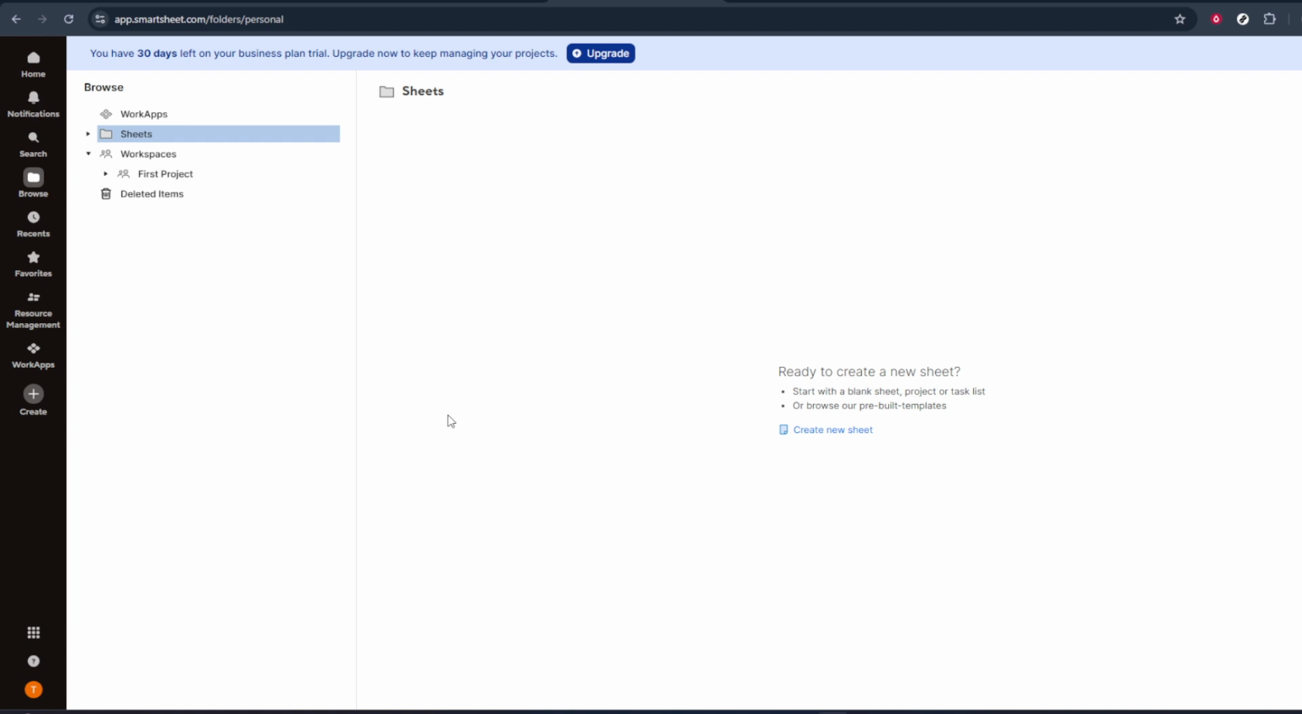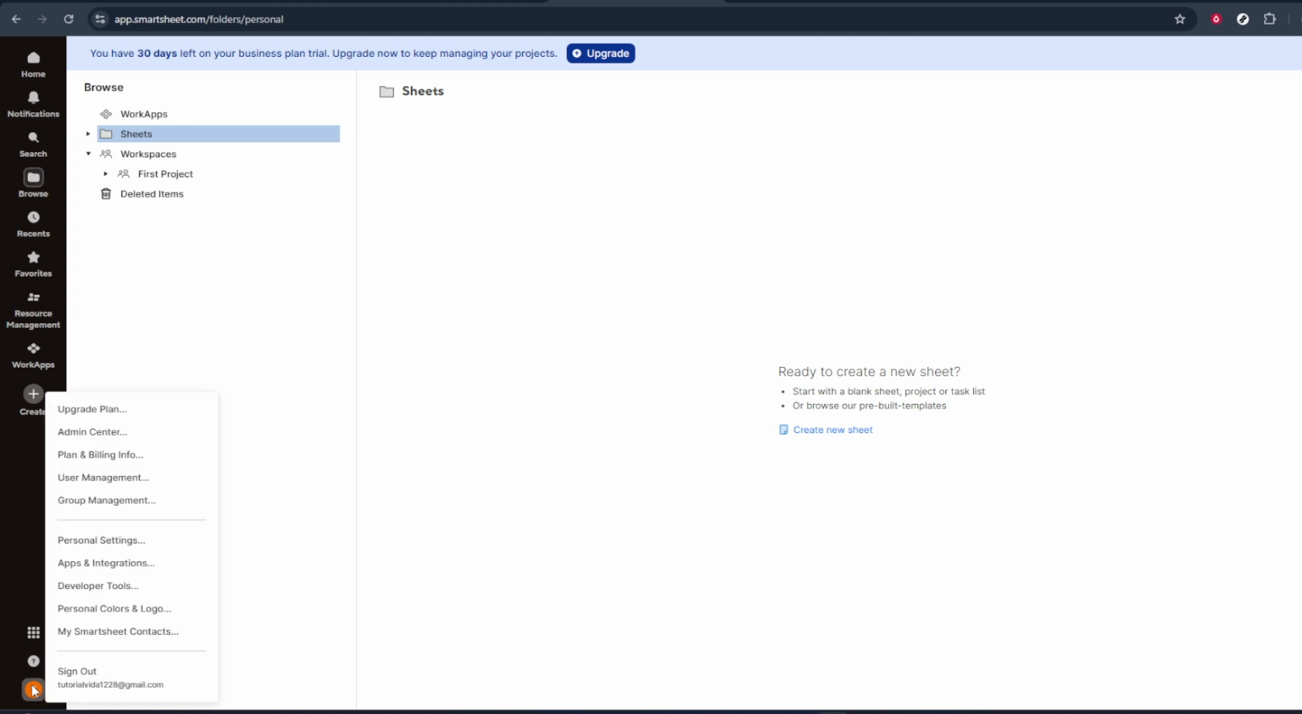Once you're signed in, look toward the lower left corner of your Smartsheet window. You should see your profile icon. This might appear as your initials, a profile picture, or a generic user icon, depending on how your account is set up. Go ahead and click on that profile icon. This is where you access account level settings and tools related to your profile and administration.